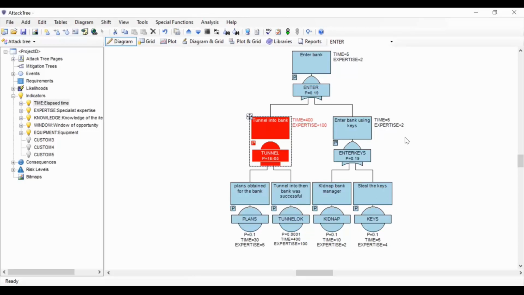In this example, we can see how those mathematical expressions have essentially worked. So for the tunnel gate, which uses AND logic, and as we remember in the indicator options, the gate has simply taken the maximum amount of those indicators. So it has taken a value of 400 for time and 100 for expertise, as it requires both events to happen. So obtaining the plans would occur within the same time as that tunnel. So this is why the gate shows those values.